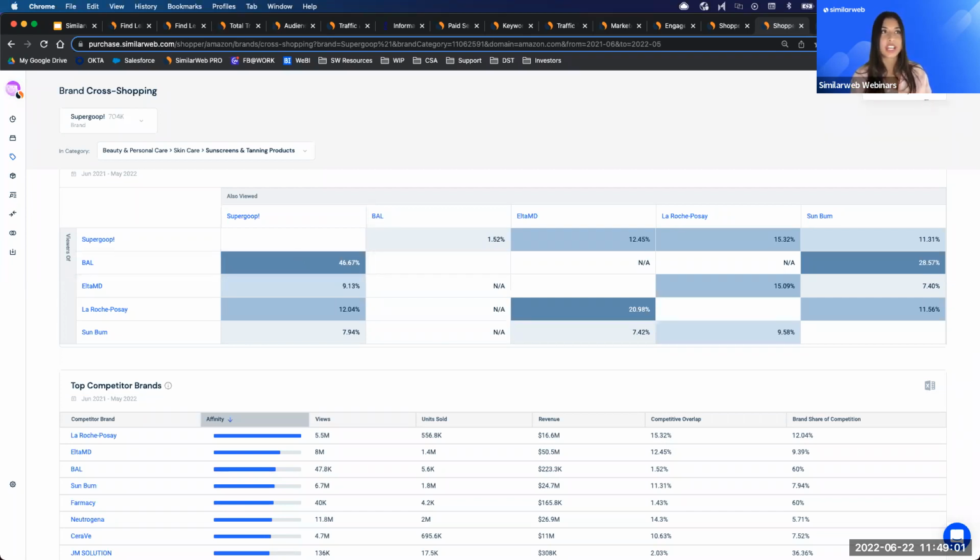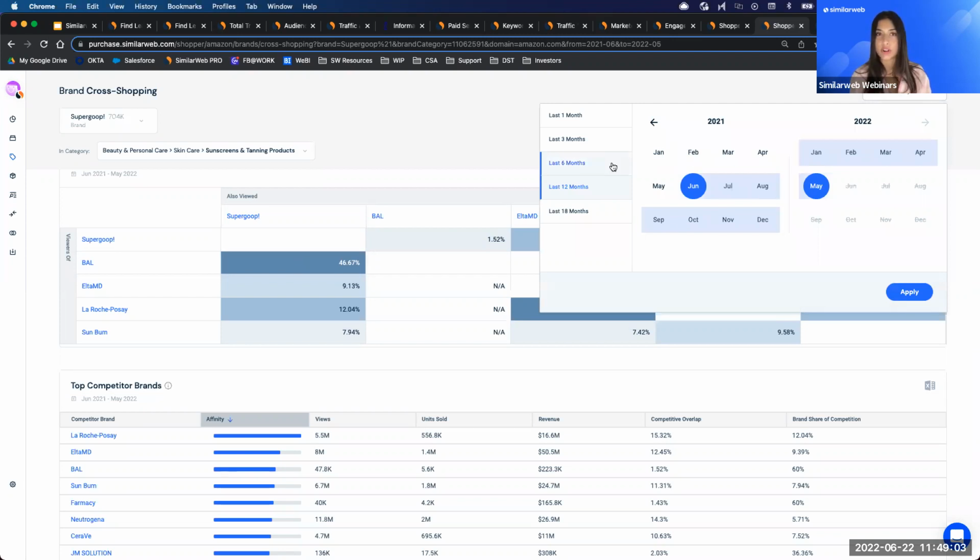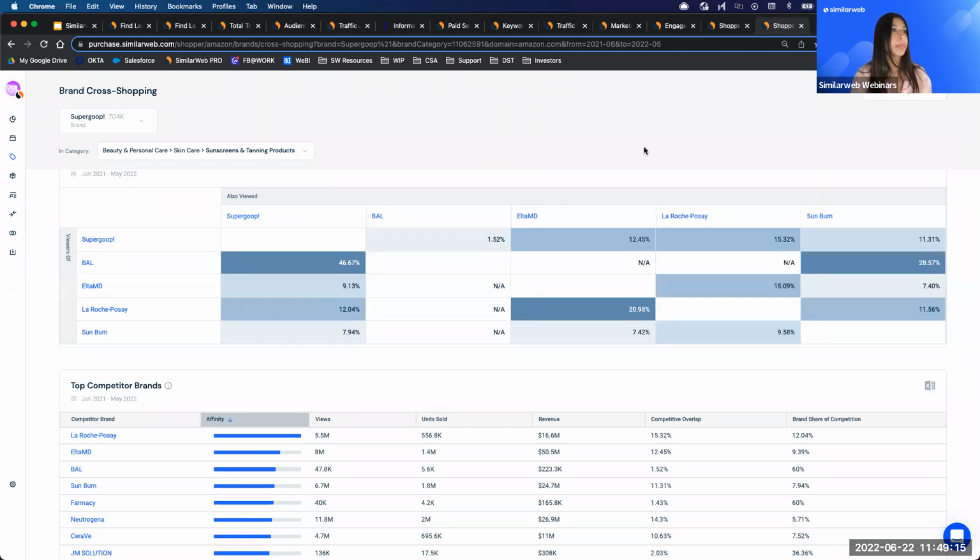Also, you can change the timeframes to see how this is evolving over time. You will usually not see the same set if I change this from the last year view to the last 6 months view to the last month view. So it's very relevant data.